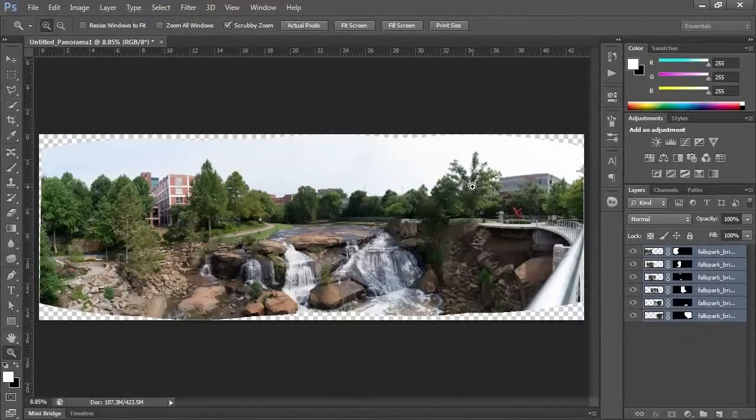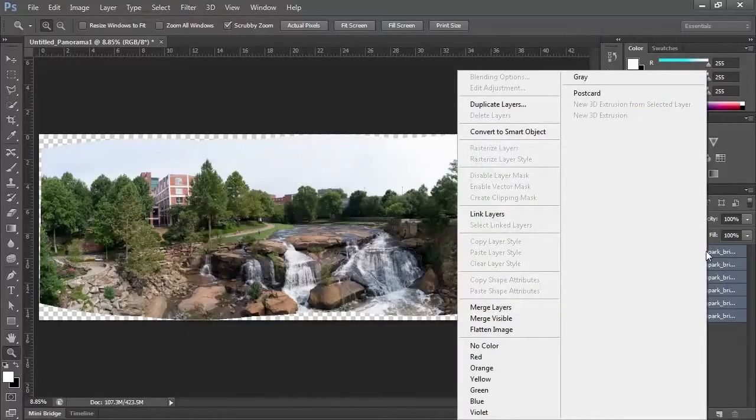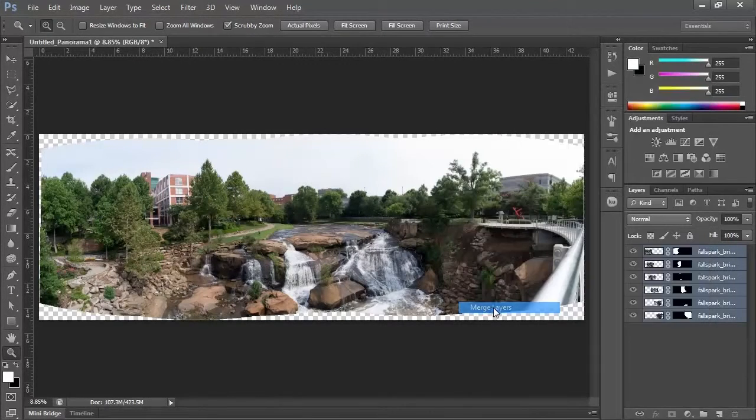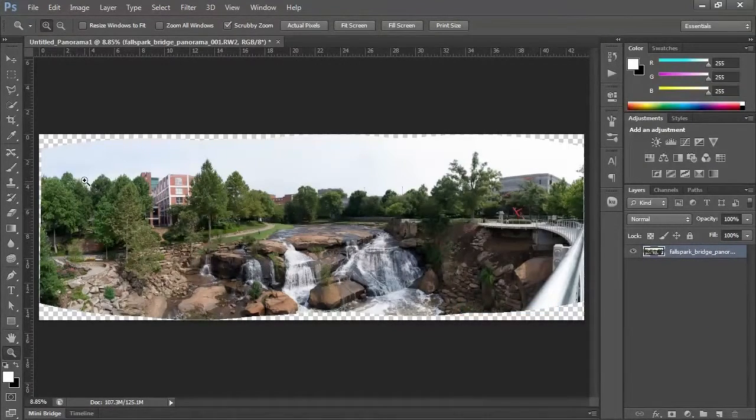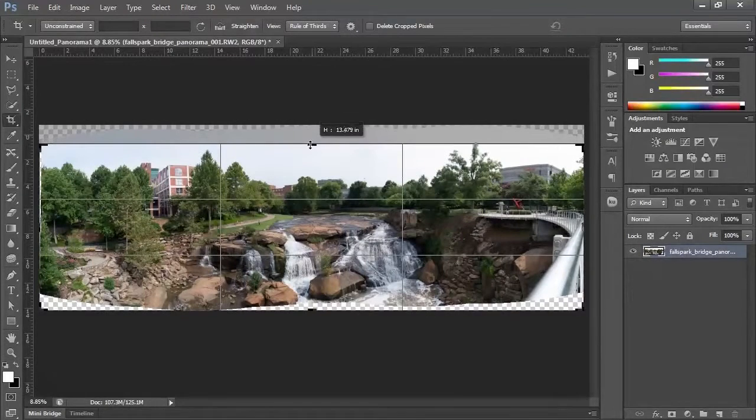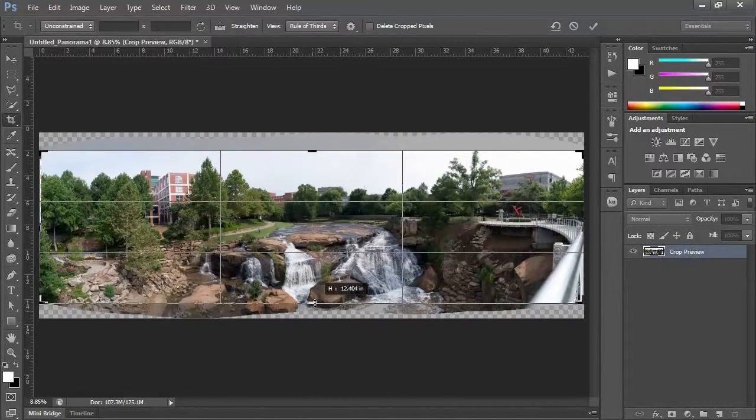Now when you're complete, you can choose to crop the image. If you're going to do that, I suggest merging the layers together. I'm going to go ahead and right click on my layers and click merge layers so it's all in one layer. And what you could do is simply move to your crop tool and just take it down a little bit up and say OK.